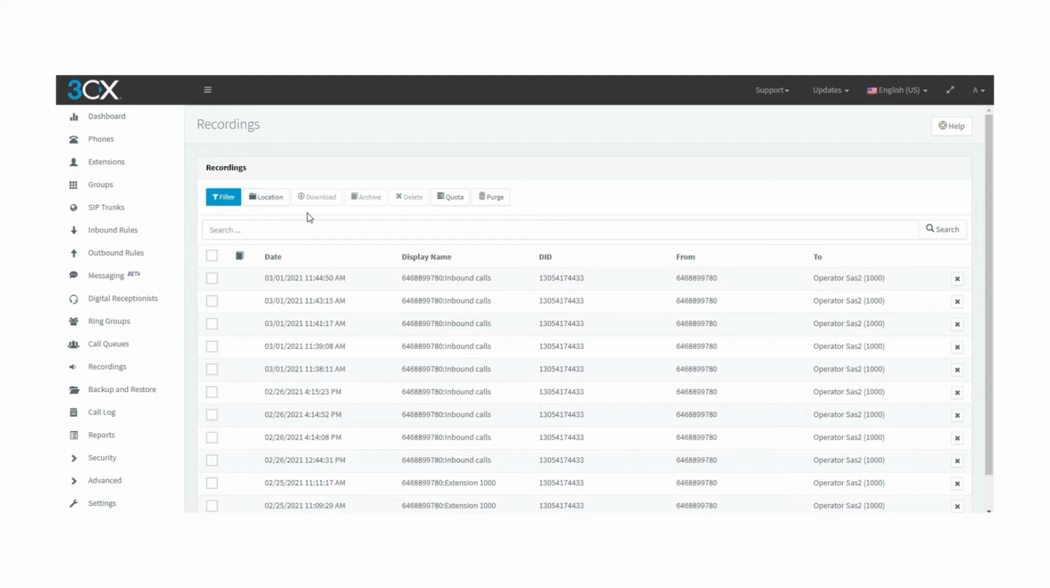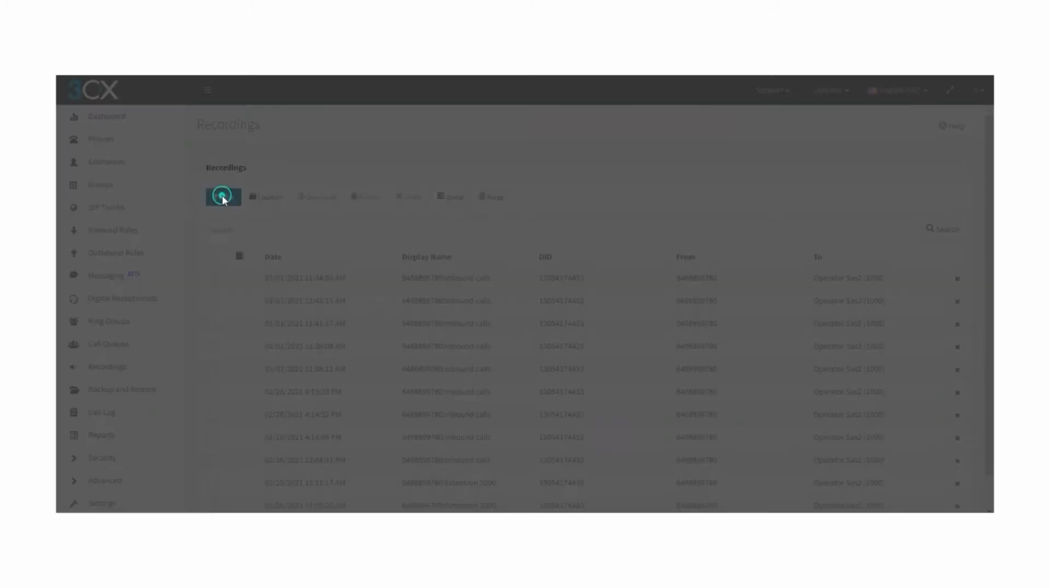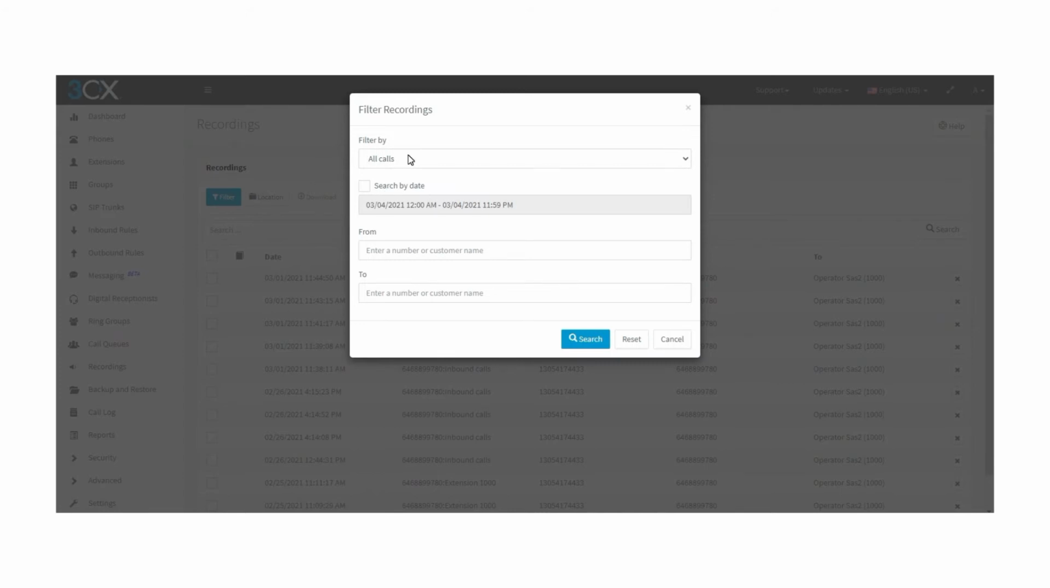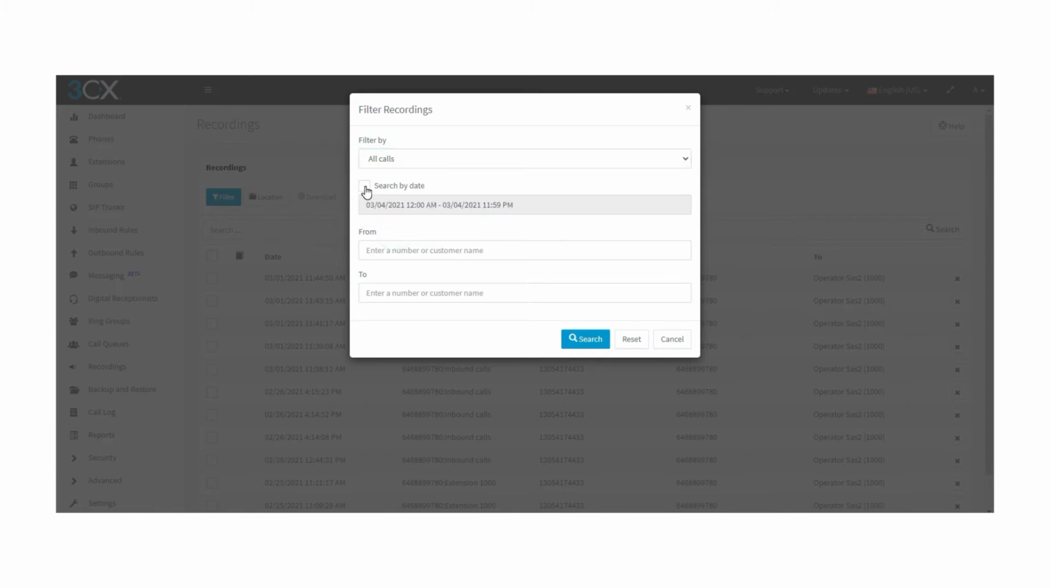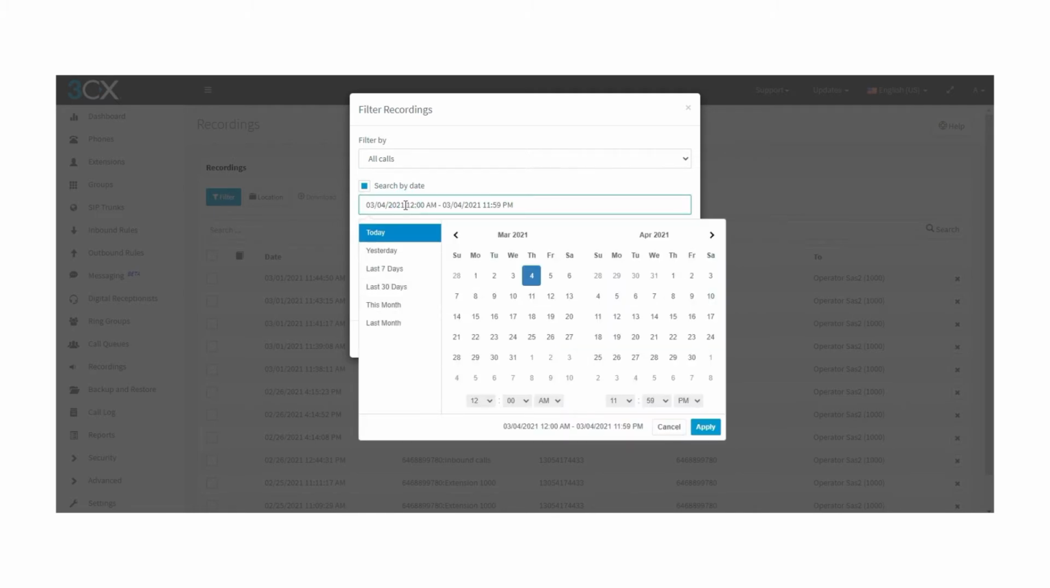Going up, we can find many options such as Filter. It allows you to filter the selection if you are looking for a specific call. When you click over here, you will find Filter by. You can filter the selection by all calls, internal calls, external calls, incoming external calls, outgoing external calls. You can also search by date. When you enable this option, you can set a range of time to search for the calls.